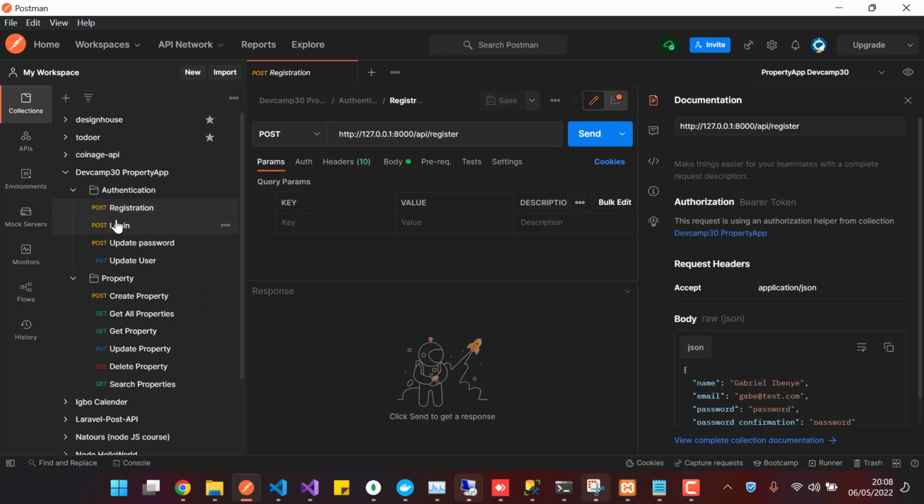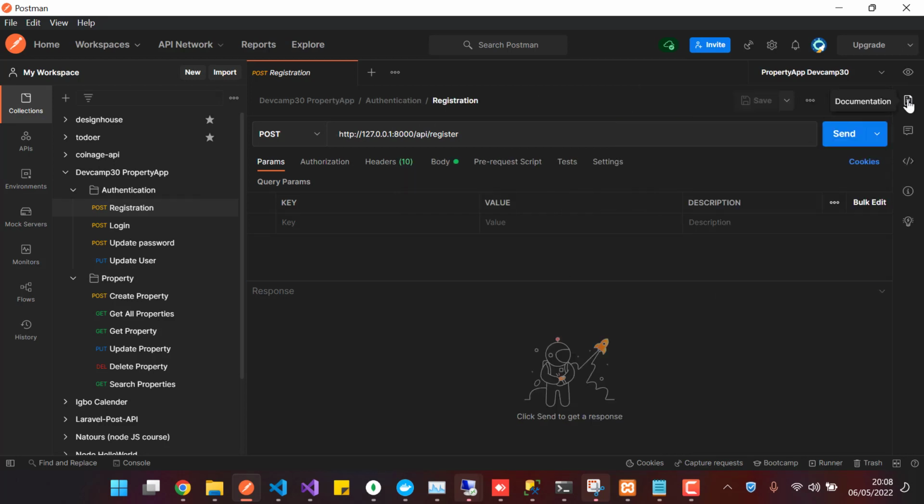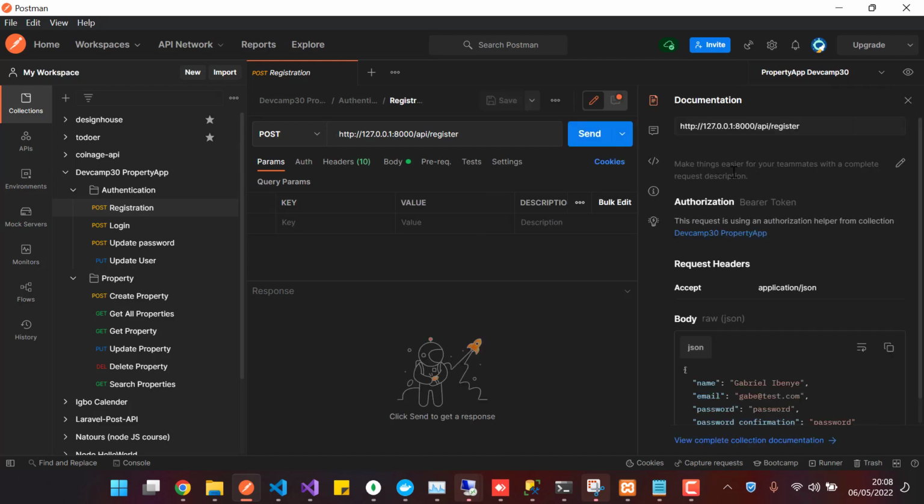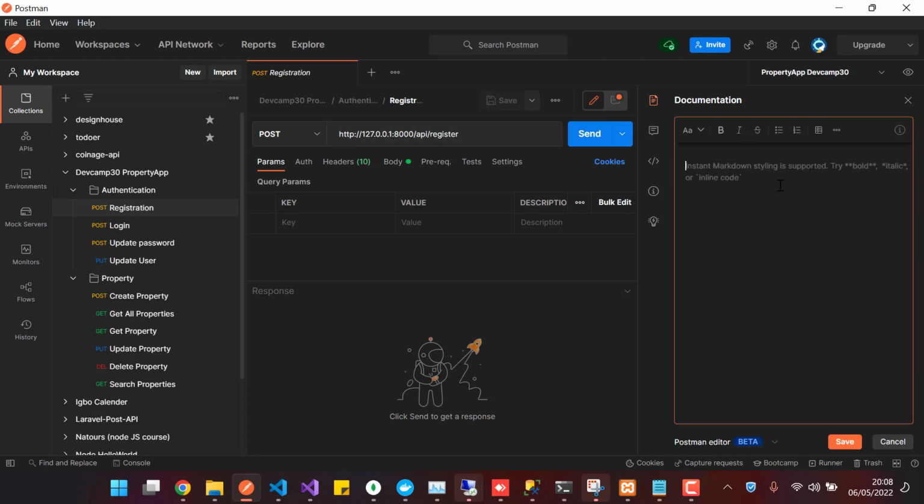So another cool thing to do is adding descriptions to our endpoints. Our Postman here would normally be minimized, so we can go to the side of our request here. After clicking on a request, you go to this icon, the first icon by the right, and then add a description to that route or to that endpoint. You can simply say this is for registering users.